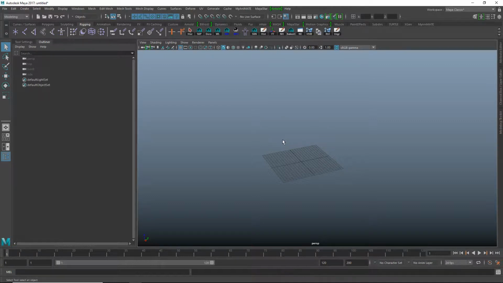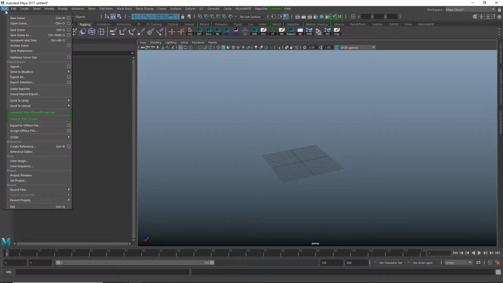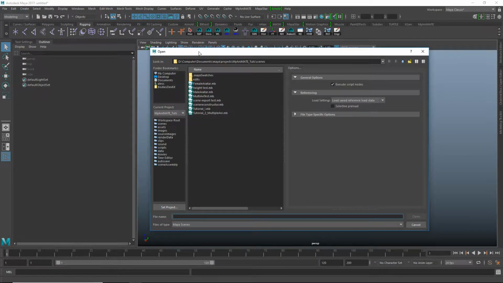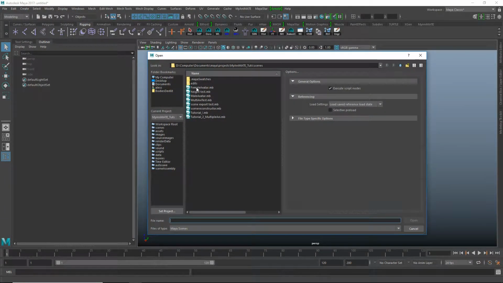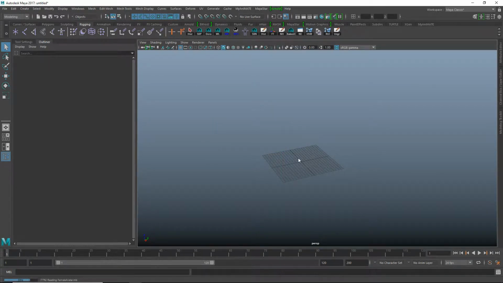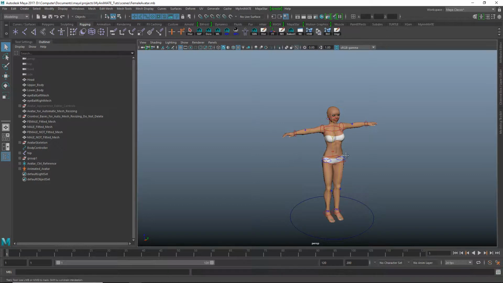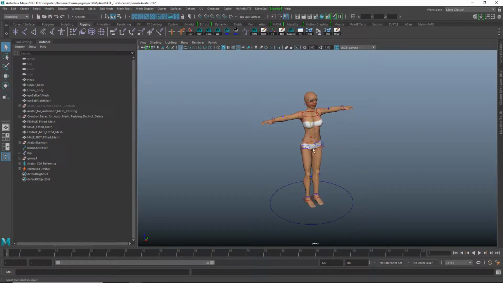So just as a refresher, the main thing is that you should be creating a couple of scenes beforehand where you set up the avatars for animation already and save them off, like I did last time: female avatar and male avatar. Okay, so just to show you, I'm opening this file where we have the female avatar ready to be animated with MyAniMATE. So you might be animating here, and you can export the solo avatar.